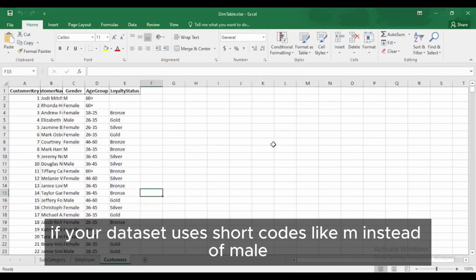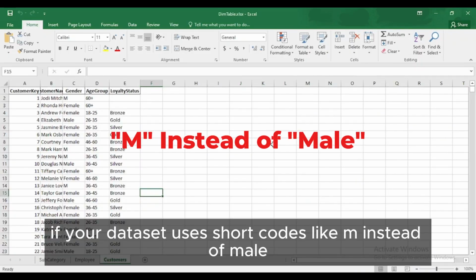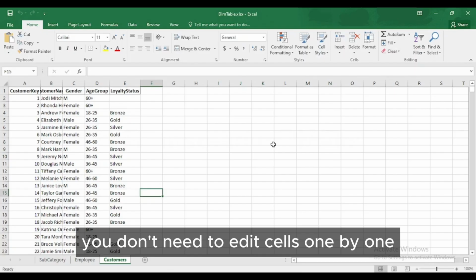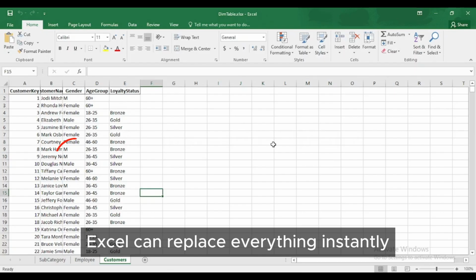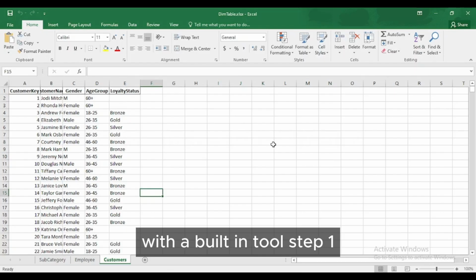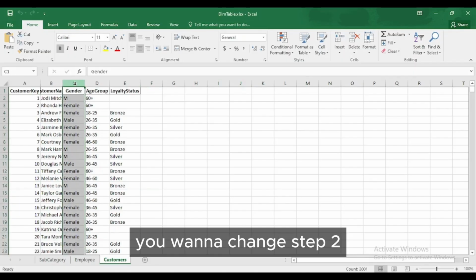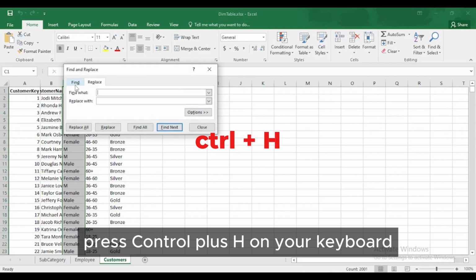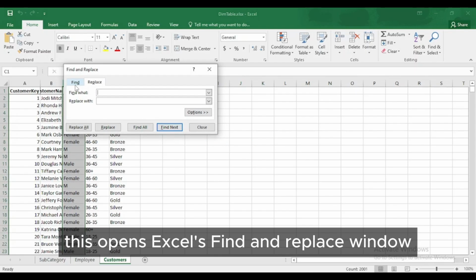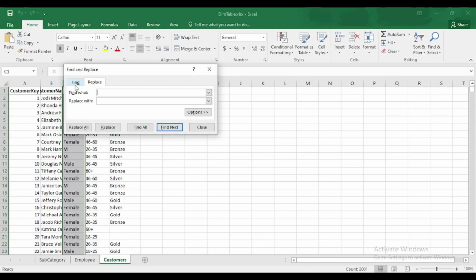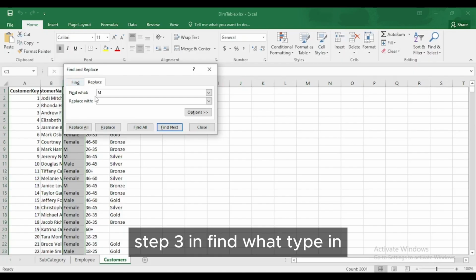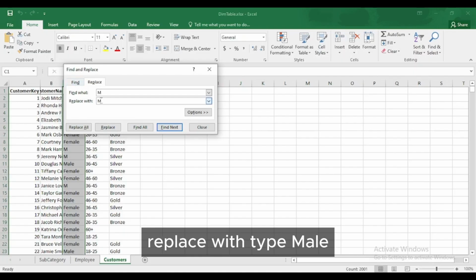If your dataset uses short codes like M instead of male, you don't need to edit cells one by one. Excel can replace everything instantly with a built-in tool. Step 1. Highlight the column that contains the values you want to change. Step 2. Press Ctrl+H on your keyboard. This opens Excel's Find and Replace window. Step 3. In Find What type M. In Replace with type Male.